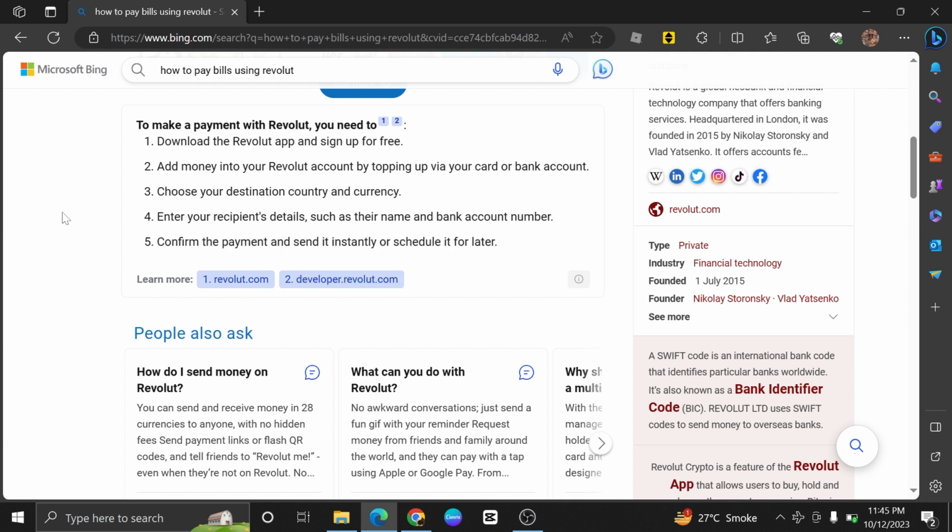If you have bills that need to be paid regularly, you can set up recurring payments in the app. It will automate the payment process according to your specified schedule. You can also view and download statements, which can be useful for tracking your payment history and managing your finances.